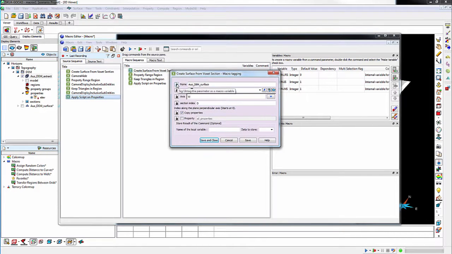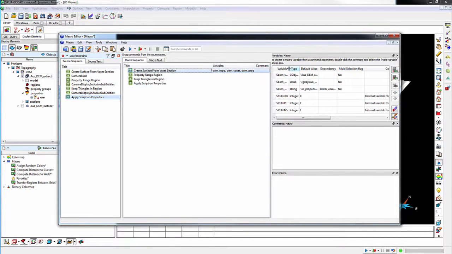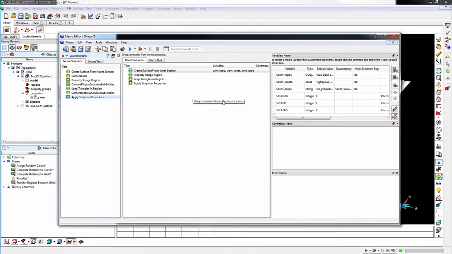To set a variable, double-click on a command in the macro sequence. Tag parameters as variables using the tag icon. You can, for example, rename the surface and nominate the voxet and the property that represents the elevation values to be used. Once saved, the variables will be listed in the Variables panel and can be called in the other commands using the drop-down menu.